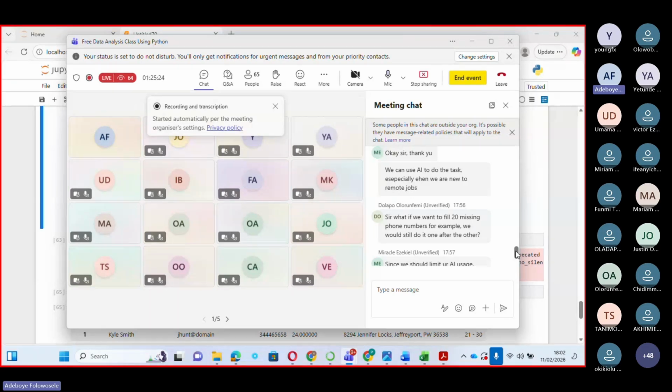If you want to fill in 20 and they are different numbers, yes, you are going to fill it one by one. But if they are the same, then you use the first method I taught you and just put in everything together at once. But if they are different numbers, like I just demonstrated now, then you have to do it one by one.